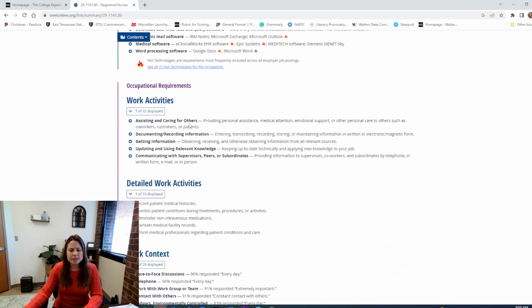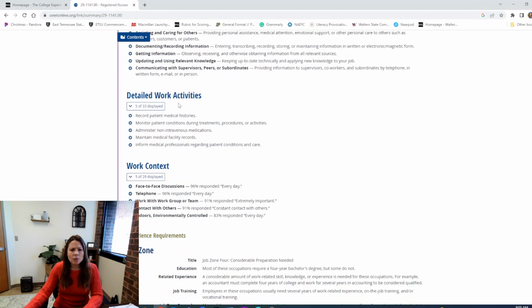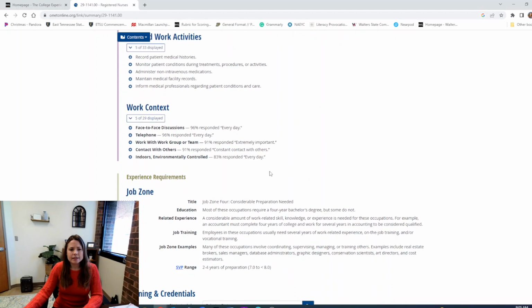See here, you'll be assisting and caring for others. You're going to document and record information. What are your detailed work activities? Okay, what's the work context? Meaning, how much contact will you have with other people? Will you be on the telephone? Will you have a lot of face-to-face discussions? Will you be inside or outside?